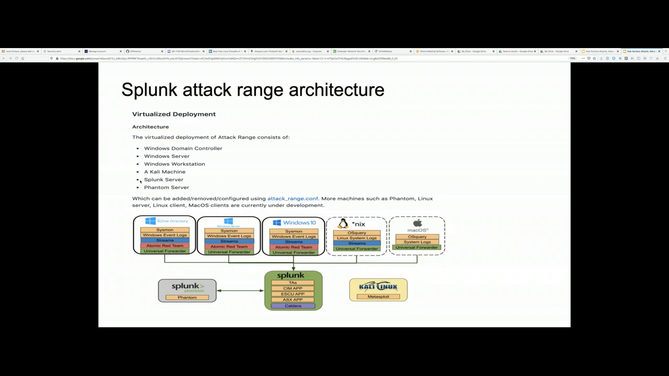So what we have on the Windows 10 side is a number of source types that start from Sysmon, Windows event logs, and Atomic Red Team results. And all of this is grabbed by the universal forwarder and sent into Splunk.